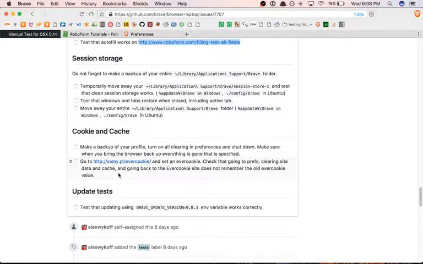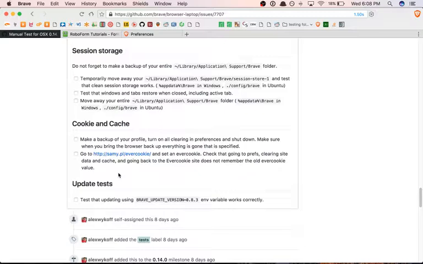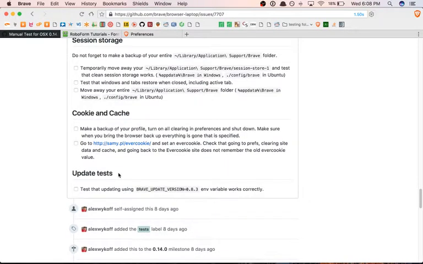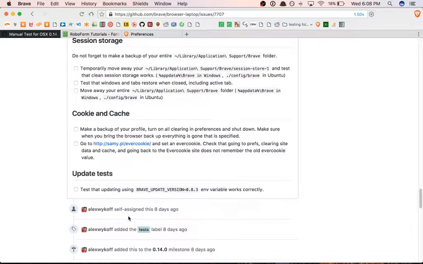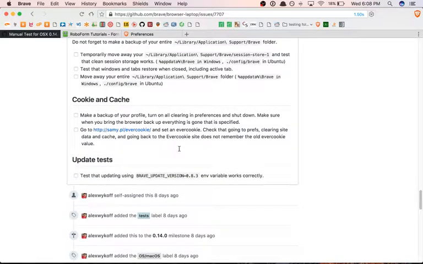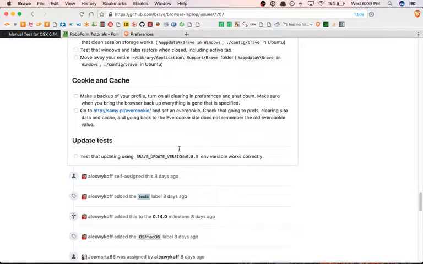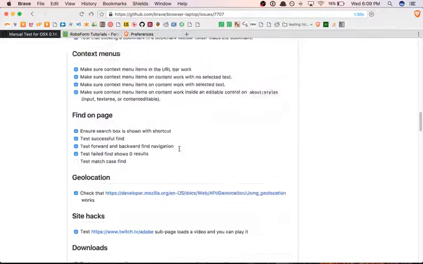So let's see here. We have session storage. Do not forget to make a backup of your entire support Brave folder. And I think we did that. So temporarily move away your library, application support Brave, and test. I don't know if I really know how to do that. Test that windows and tabs. I think I'll save that after I get some instruction here.